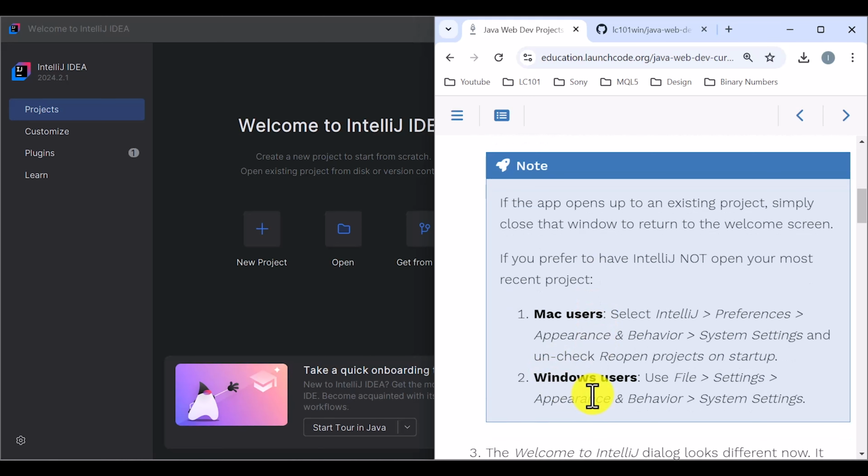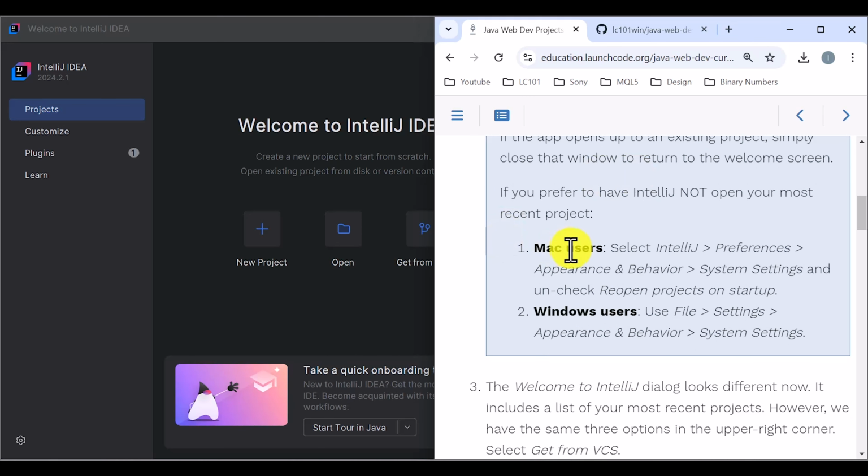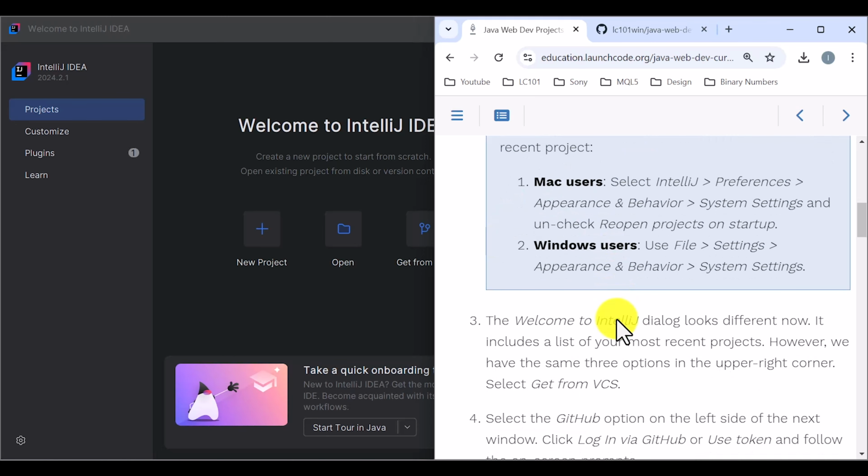Now we're on Windows, so I'm doing this for you Windows users. If you are a Mac user, you're going to have different videos. So all of these videos are for you Windows users.